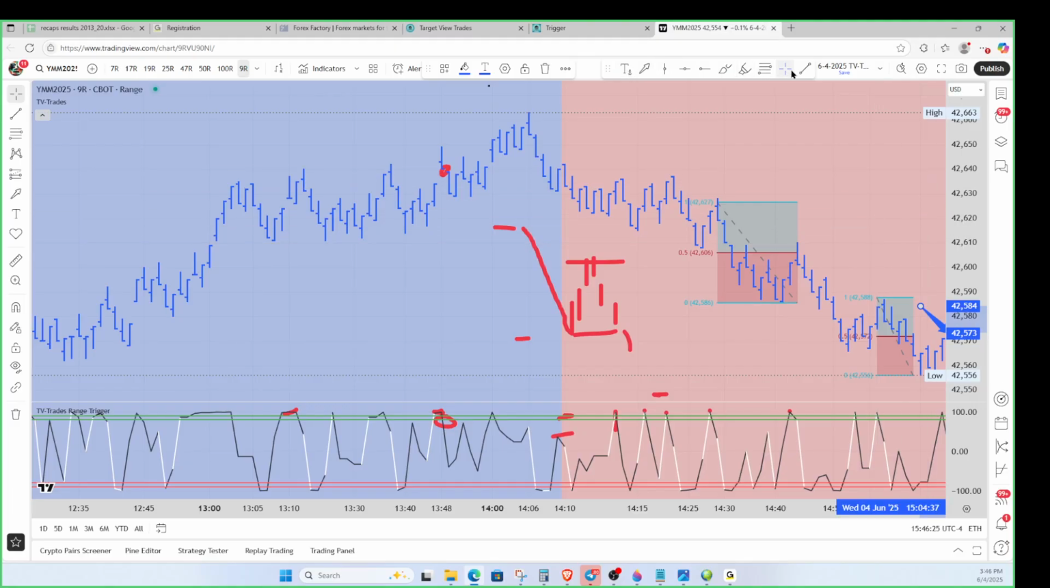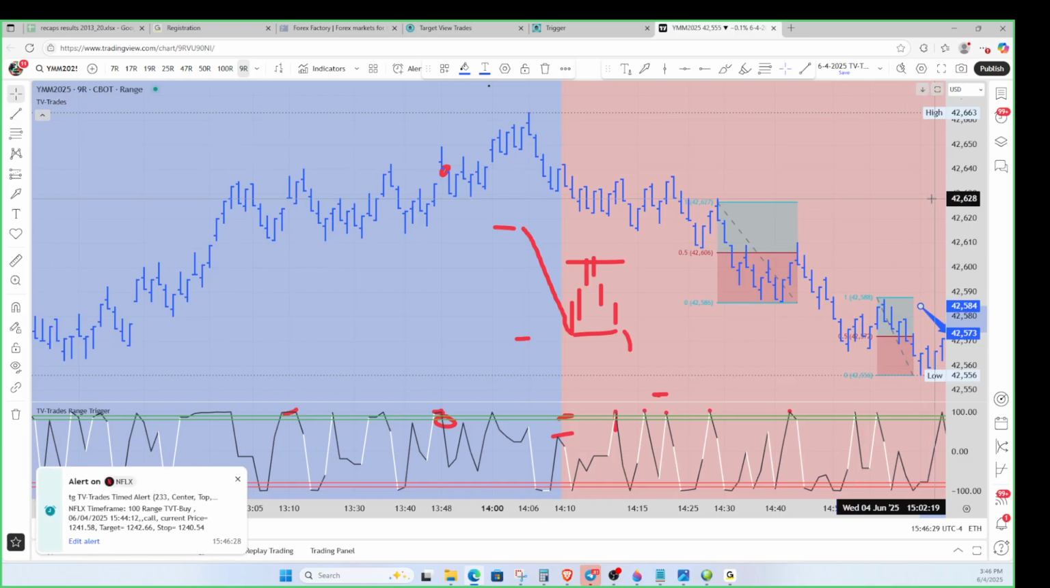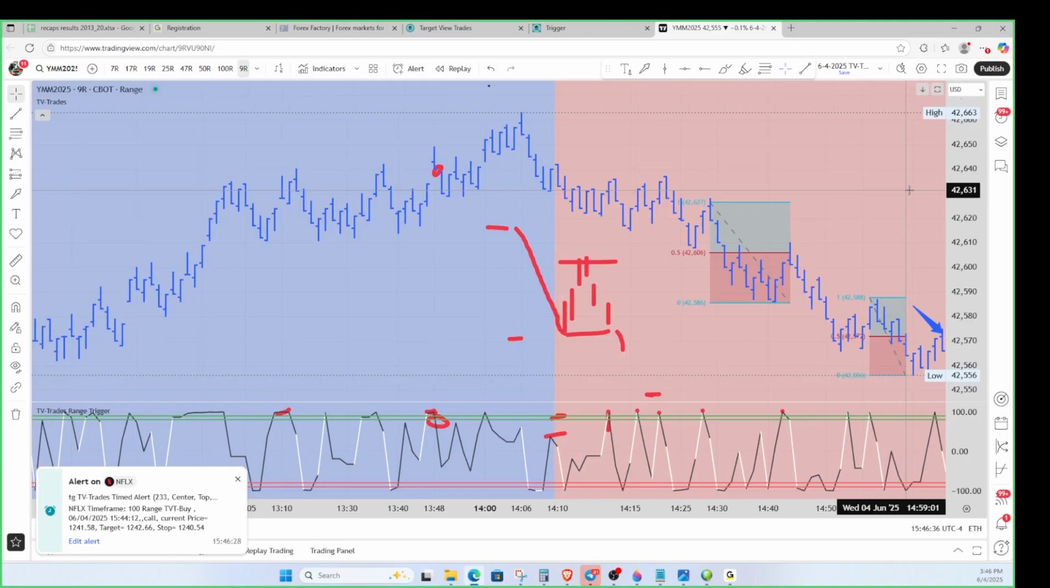So, if you did do that, this is the YM. It's $5 a tick, and this is a 9 range bar, so it's $45 a bar, or $450 if I have 10 contracts on. Bang. The next one starts right there.